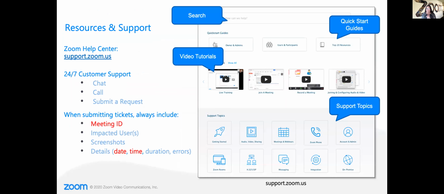Here we're coming to the end. Super duper important for everyone: please, please, please bookmark support.zoom.us. Why? Because from there, you are going to have the ability to interact with the live trainings that we do on a daily basis. Zoom provides live training every day. Anyone is welcome to take that training as many times as you'd like.